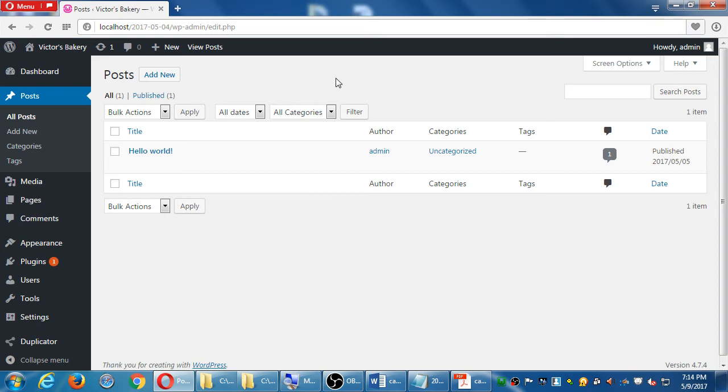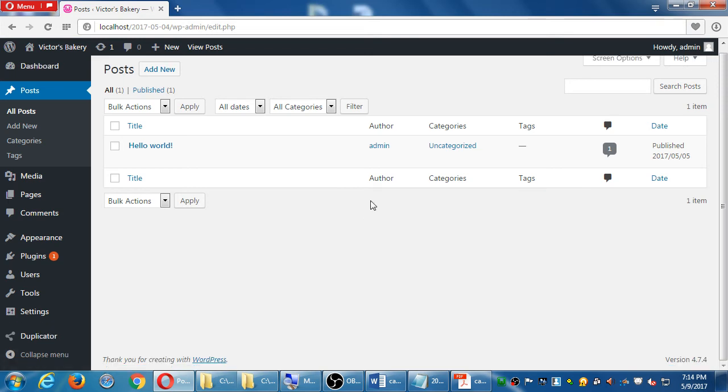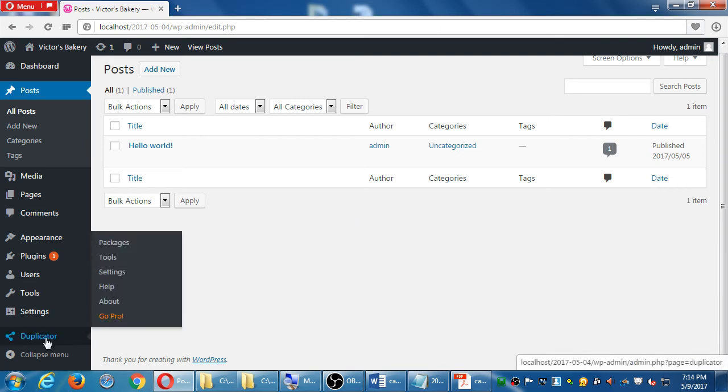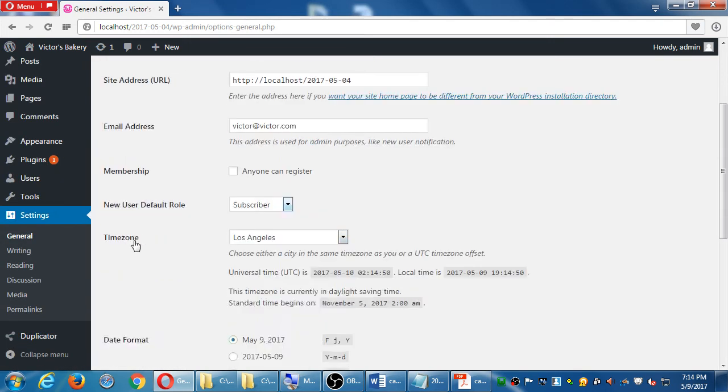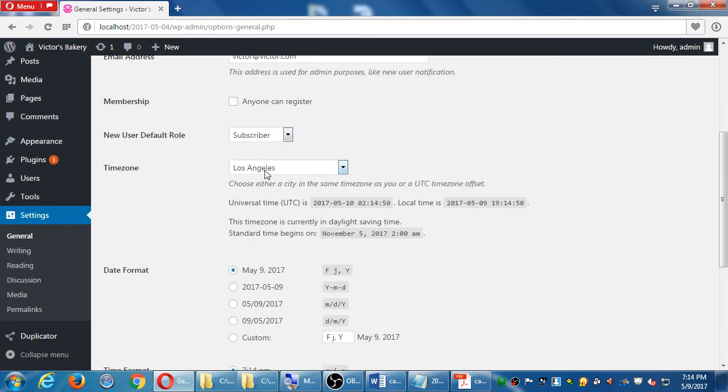The date was wrong. It was one time zone ahead or something. But it reminded me, we saw it a while ago, but does anyone remember where I go to set the time zone properly? General settings. Settings, general, yes. I believe I did set it before we left, so yeah, it is Los Angeles. But if you had the wrong time zone, you would go to Settings General. You should say Los Angeles. It's fine.